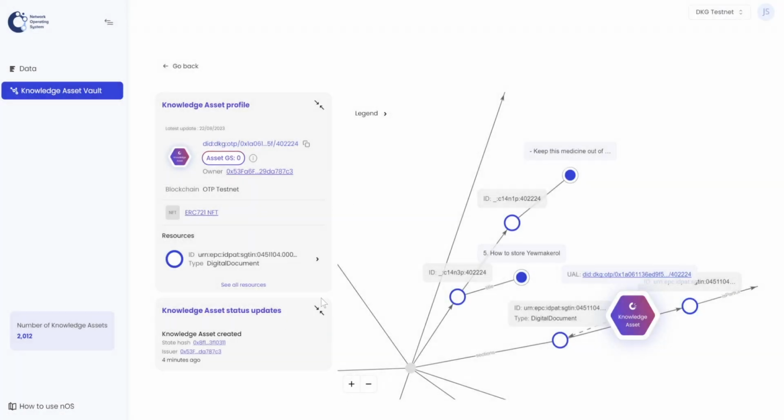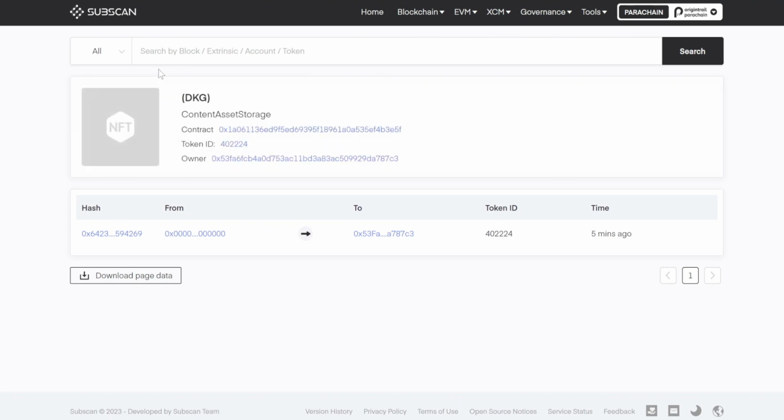And the exciting and very important thing here is that each knowledge asset also has a status update section where you can see when the knowledge asset was created. You can see when it was updated, when it was transferred, if the ownership was transferred. And all of this is verifiable on the underlying blockchain, where we can also see the ownership of the knowledge asset in the form of an NFT. If I click on here, it will take me to the NFT that represents the underlying ownership of this knowledge asset and the knowledge that is contained within.